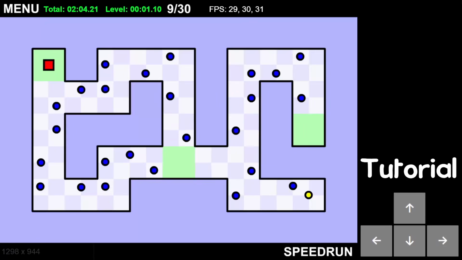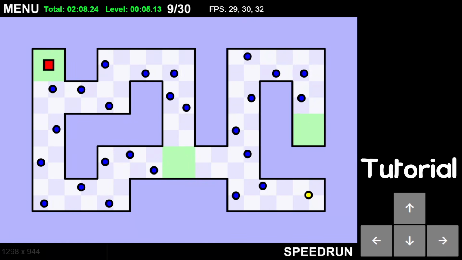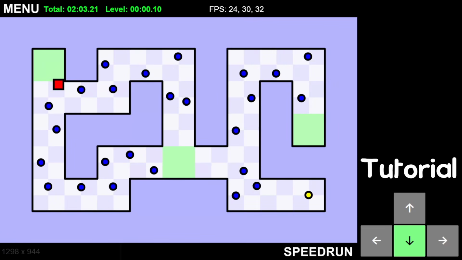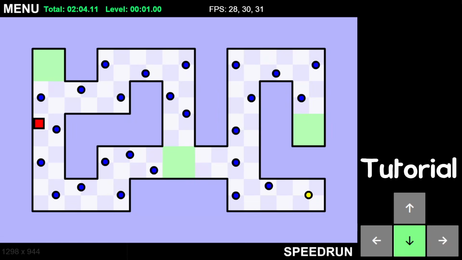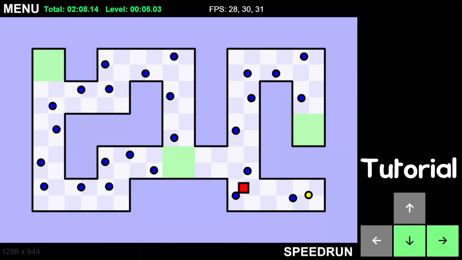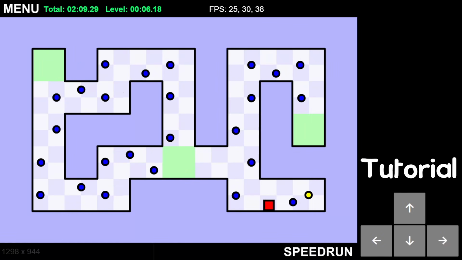Alright, in level 9, there's 2 paths. The much easier path is the bottom one, so start by holding down right like so, and then stop as soon as you hit the wall. When you're here, go left, then go right again, up, down. So yeah, just do this whole first part without stopping.